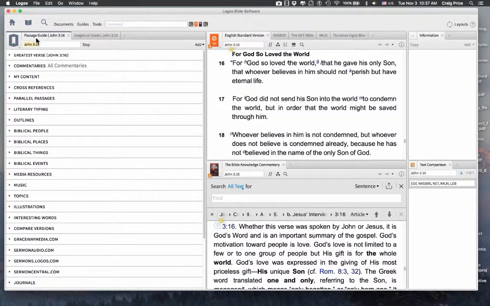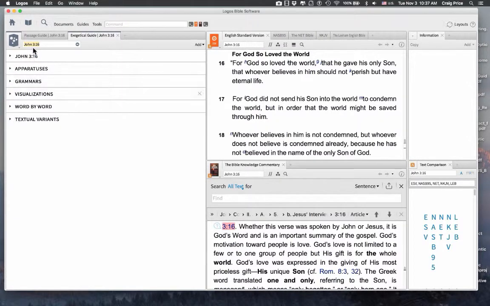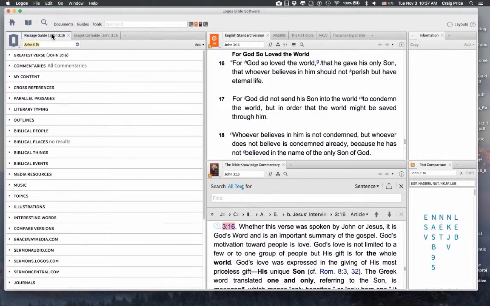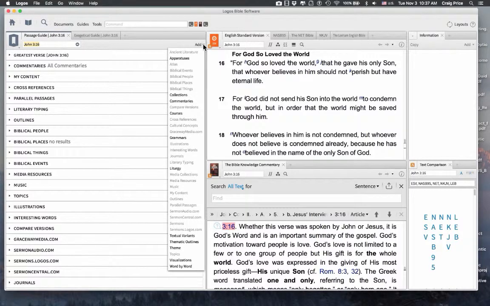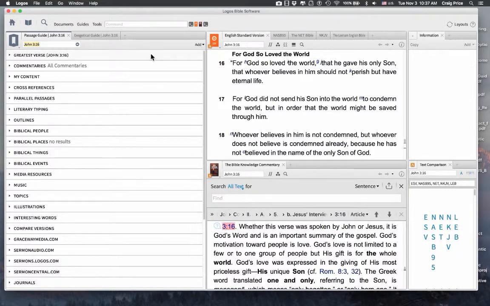And here on the left, I have the passage guide, my exegetical guide. If you click that, it changes the items that you can look up. Okay, toggle back and forth, back to passage guide. You can customize these by simply clicking this add. You can add items, or if you want to take something away, hover your mouse and just click off. It doesn't take it out of the software, it just takes it off this page. You can restore these at any time by coming back and adding.